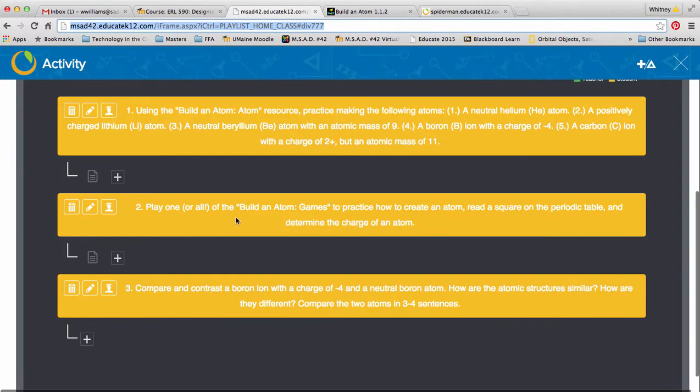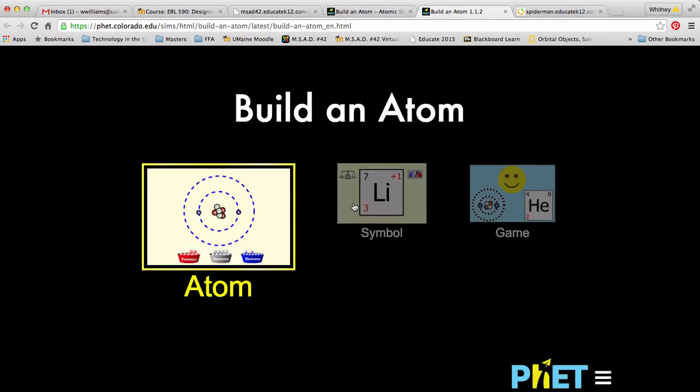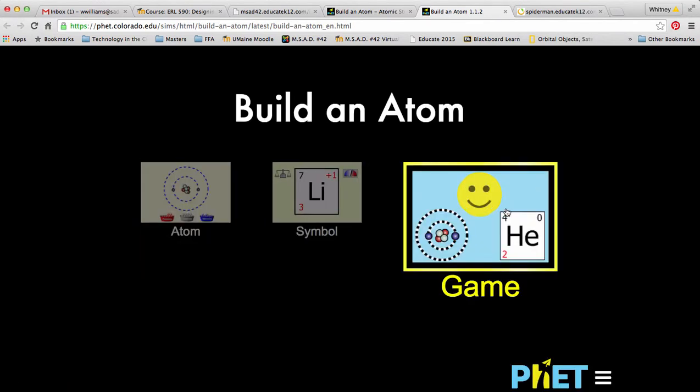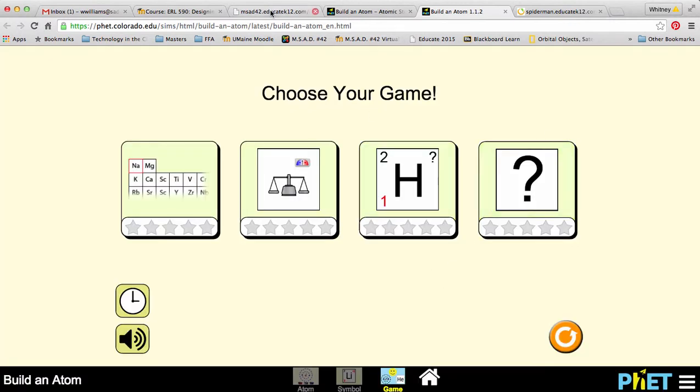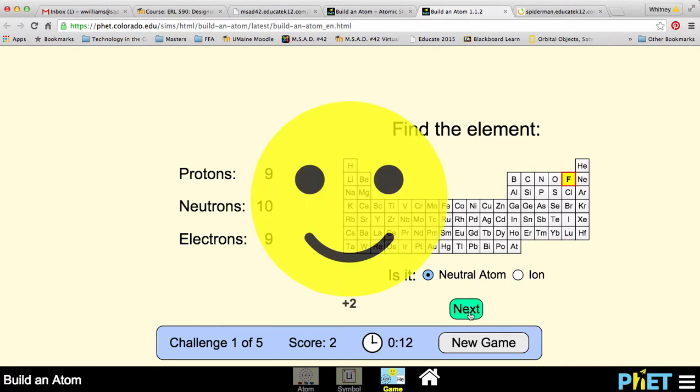And then on that same resource, if you back up, on that same resource they also have games. So for the second step in that particular activity, I have students actually choose one or all games, so that provides the choice component, and they can actually see, okay, what has 9 protons, 10 neutrons, and 9 electrons. Okay, so we go through and we see, let's check, is it neutral? It is neutral, so we check it, and it's correct.